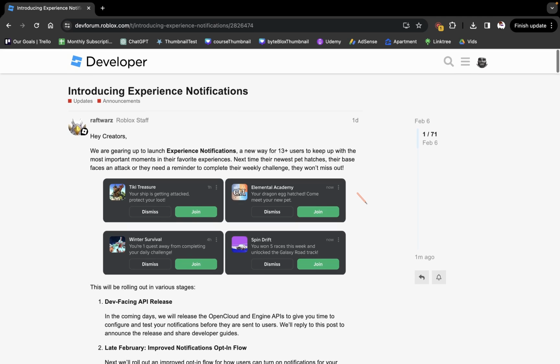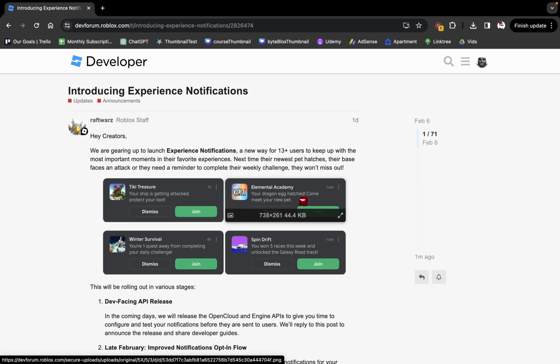I do really like what they're doing here. They're giving developers a lot more control over their games in the sense of reminders. I guarantee there are people playing a game right now who love it and are able to spend more time on it, but they just kind of forget about the game. But a notification like, "Hey, your ship is being attacked," or "Your dragon egg hatched." This seems like the most normal notification: something happened, come check it out. This is what a notification should be. "You're one quest away from completing your daily challenge."